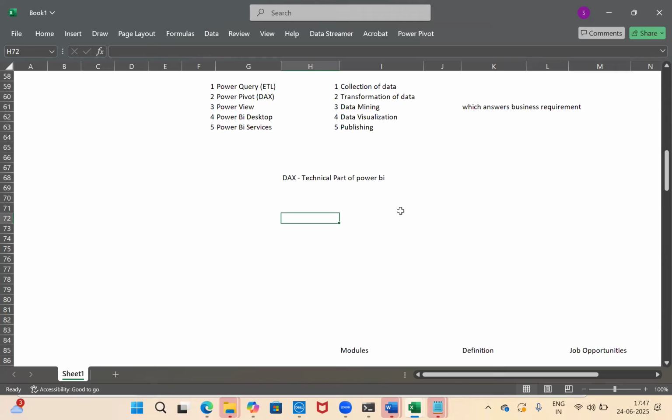Now, under DAX, you have 3 types. One is table DAX, column DAX, measure DAX, multiple things. So this is a demo, right? Each and every point I'm telling you in 2 minutes, 3 minutes. But when getting into the subject, you will have a lot more.